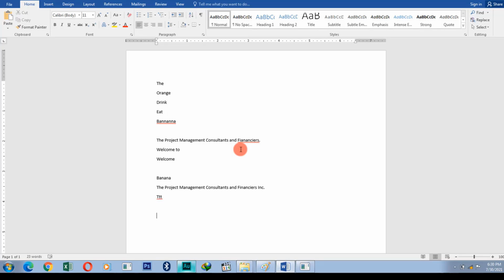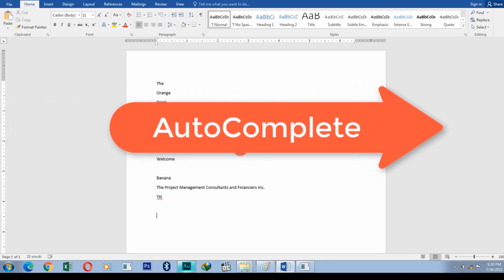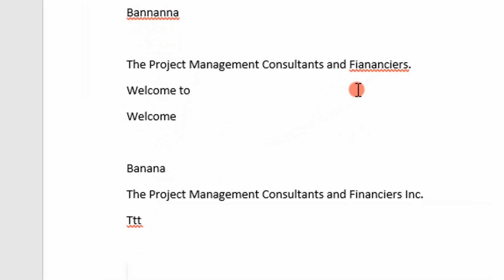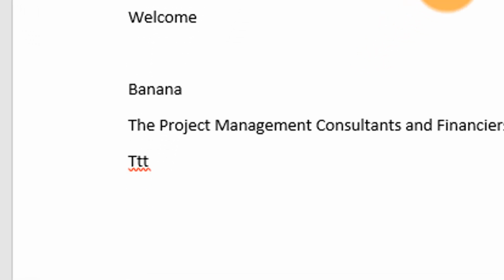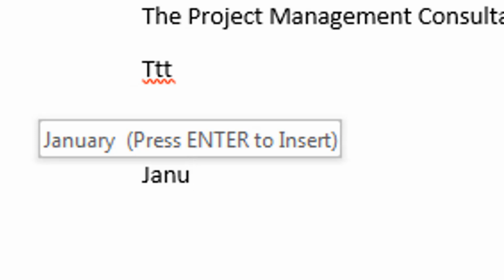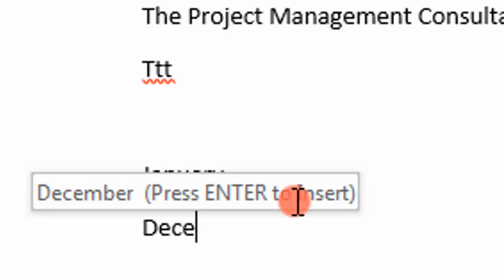The other topic is about autocomplete. Okay, the autocomplete feature is very simple and very helpful. If you don't know about it, you may skip it. So let's see how it works. Say you want to type January, J-A-N-U. You see that it brings a box that asks, are you trying to type this? So it predicts what you're trying to type. So if that is what you're trying to type, you simply press enter. You see it. That's all. Let's say December. D-E-C-E. You see it? It brings December. Okay, that's what I want to type.